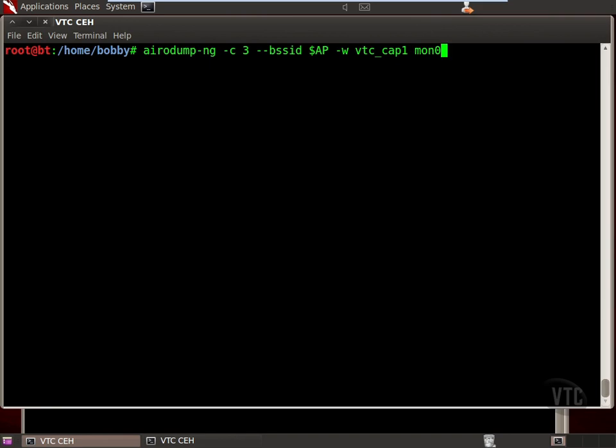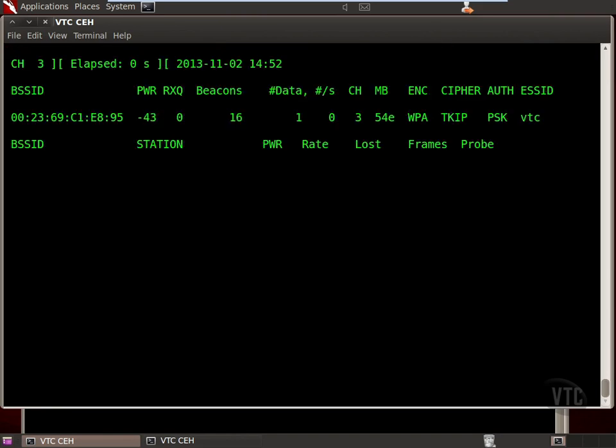Now let me explain how this is set up. We're using airodump to do our capture. We're going to send it to a file and the screen. We're going to go on channel 3. We need to specify the BSSID that we want, which is the access point MAC address. And I've already put this into a variable because I don't want to type the MAC address every time I do this. -w means write to a capture file, and I have to give it the capture file name, which is VTC_cap1, and we want it to listen on mon0, our monitor mode interface. So let's do that. And now we actually are only picking up that particular access point, which is good because now we don't have to see the clutter of traffic on the screen.